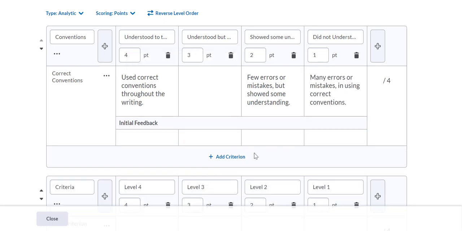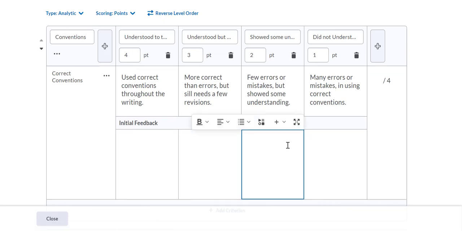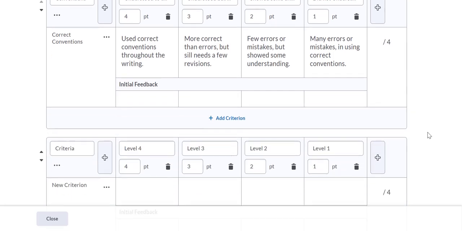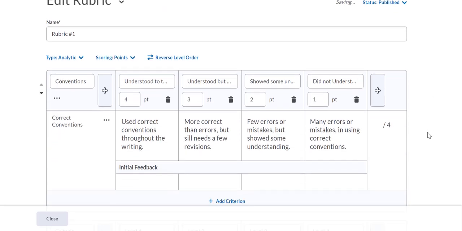So maybe they made some mistakes, but did have some understanding. I could say, showed that you understood capital letters, but did not understand how to put punctuation marks at the end of sentences, so that the students would then be able to get that feedback. So I'm just going to go ahead and I'm going to pause actually creating the rubric so you guys can see what I'm doing here.